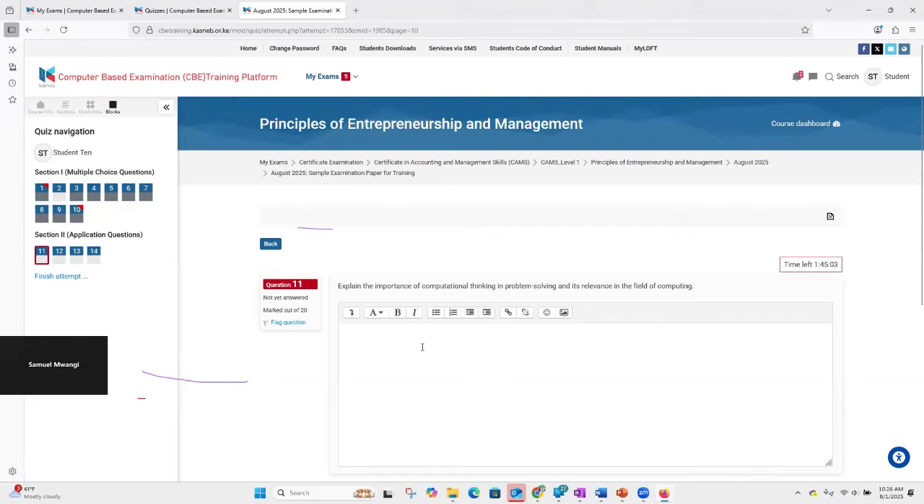And on this section, what you will note is that we are not provided with answers. And these Section 2 questions tend to carry more weight, because now we are on question number 11, and clearly you can tell that this question is being marked out of 20 marks. So they tend to carry more weight.